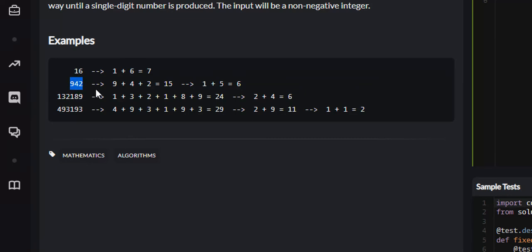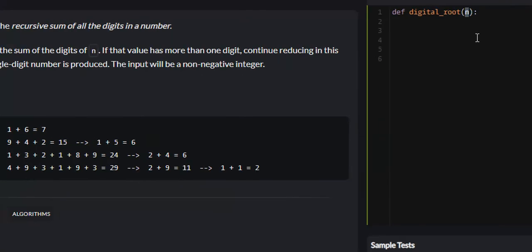942 is a triple digit integer. We add 9 plus 4 plus 2, which is 15. 15 is a double digit integer, so what we need to do is sum up the individual digits. 1 plus 5 is equal to 6. 6 is a single digit integer, so we can return it. We do the same thing on these bigger integers, but I'm not going to do it for you.